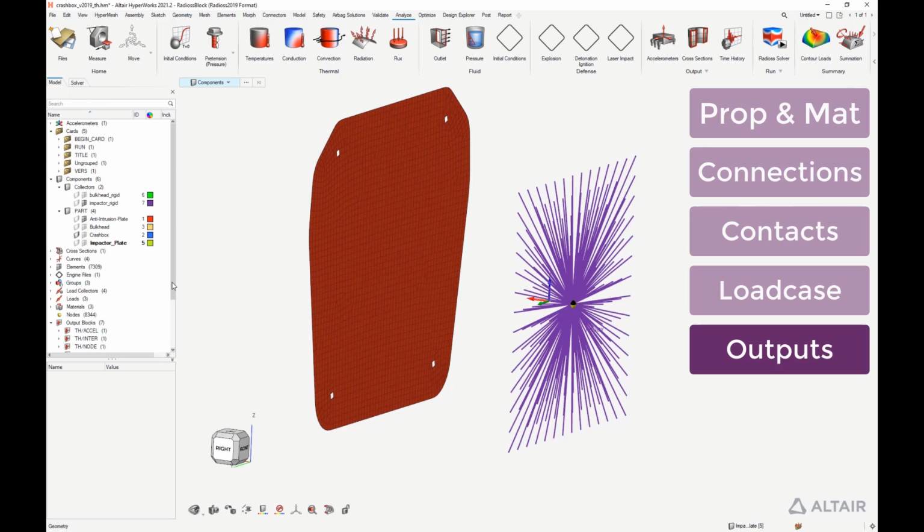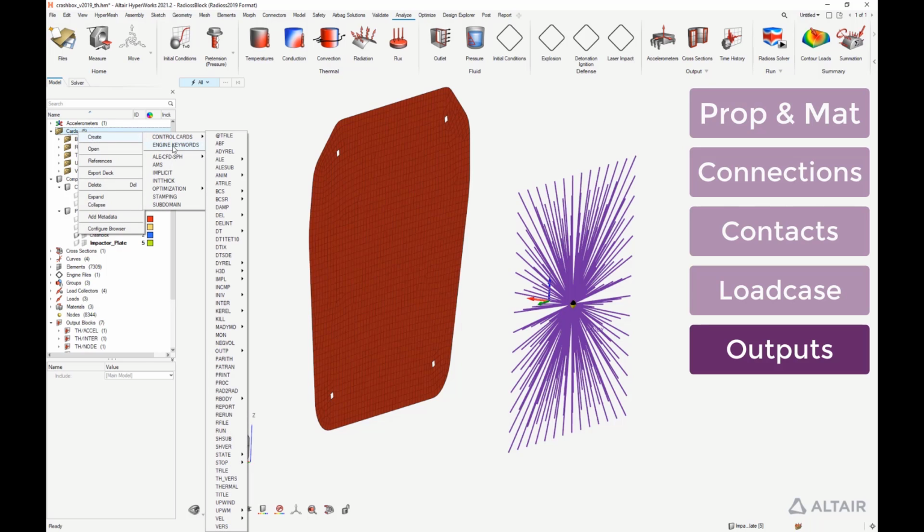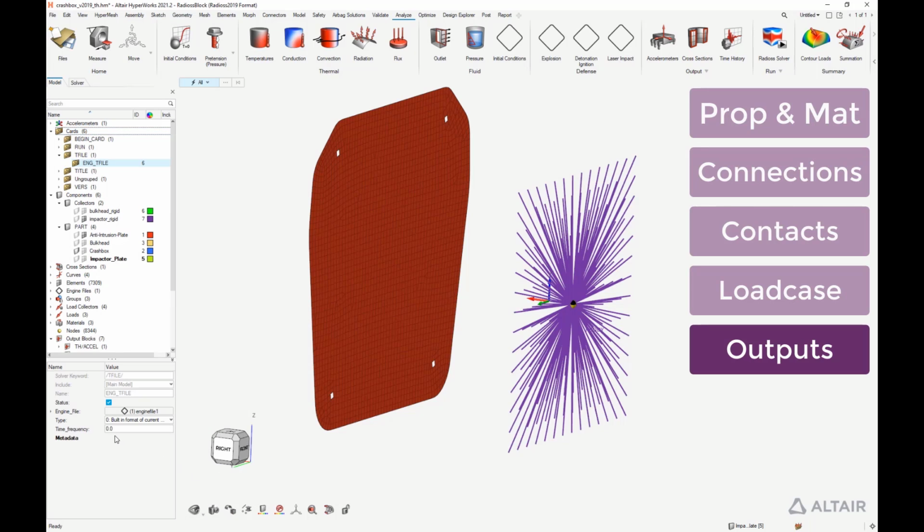For all these TH outputs, I still need to define the time frequency. How many time points do I want to have for all of them? Usually, we recommend to have about 1000 points. Here, if I set time frequency to 0.1, I will have 550 points and get enough information to plot curves.